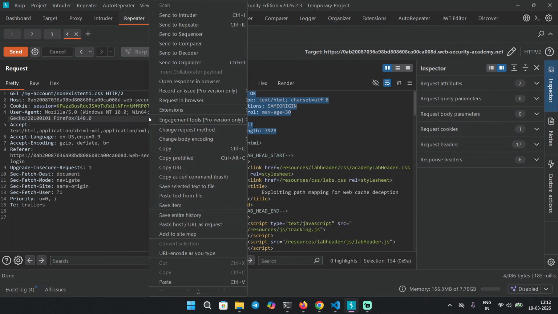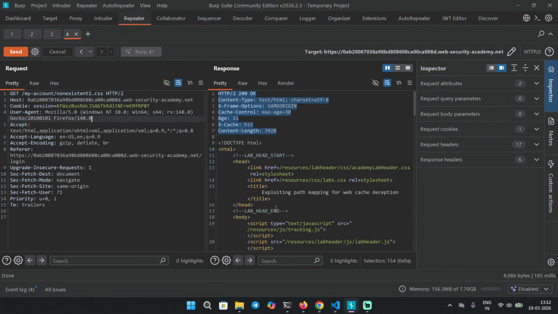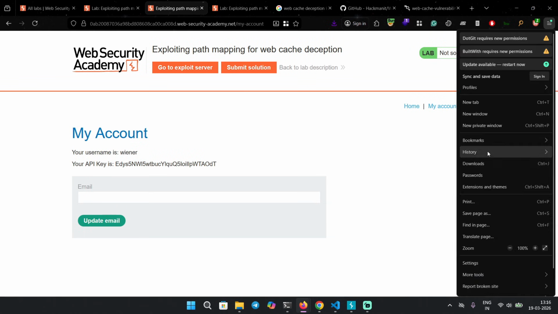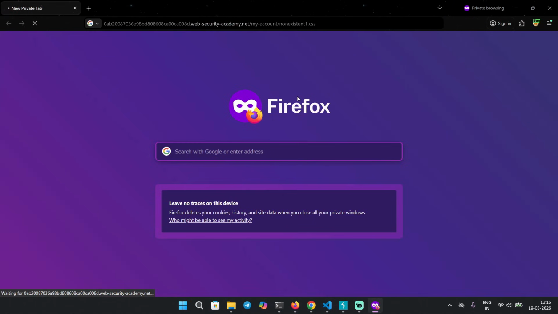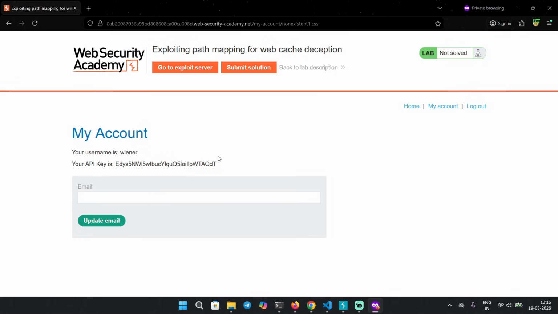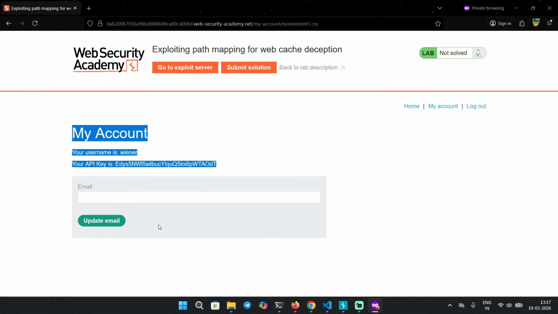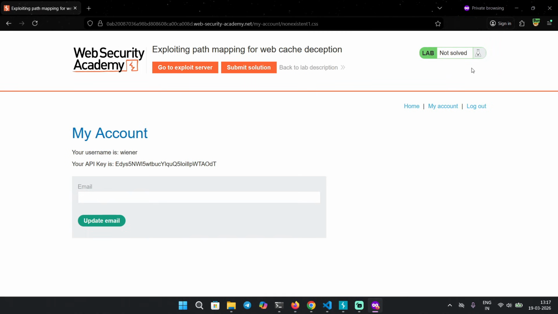To test if it's actually working or not, we're going to copy the URL. Let's open the private window. We're going to paste this URL. And we can see that the API key is cached. This whole page is cached, and we can see the API key revealed here as well. It means we just found the web cache deception vulnerability. That's amazing, but the difficulty of this lab was kind of simple, so we're going to try out another lab.